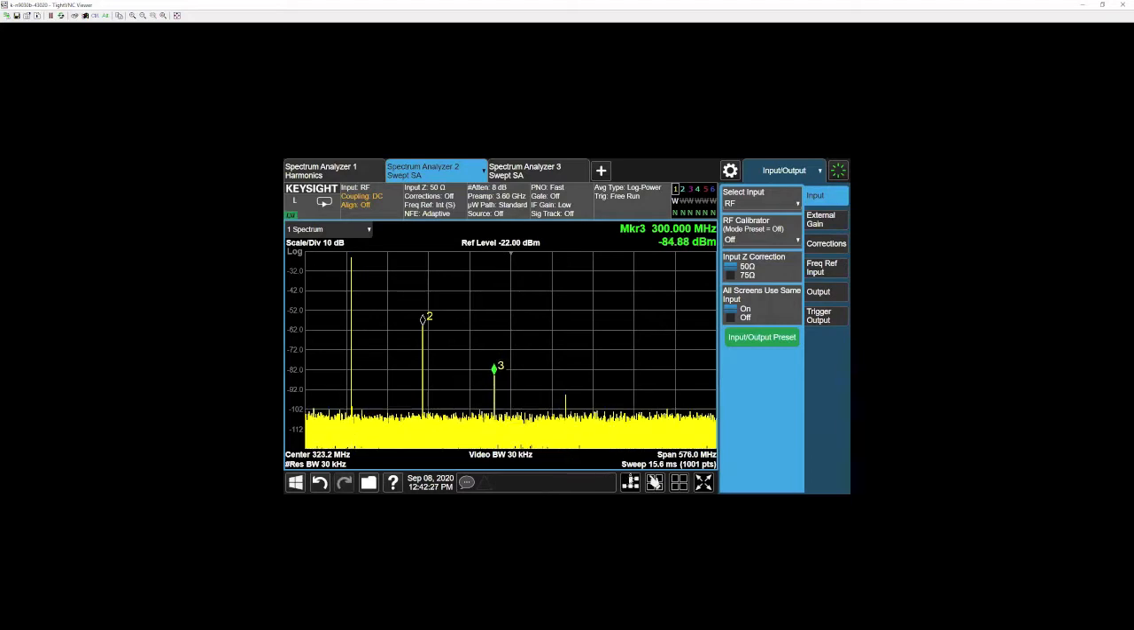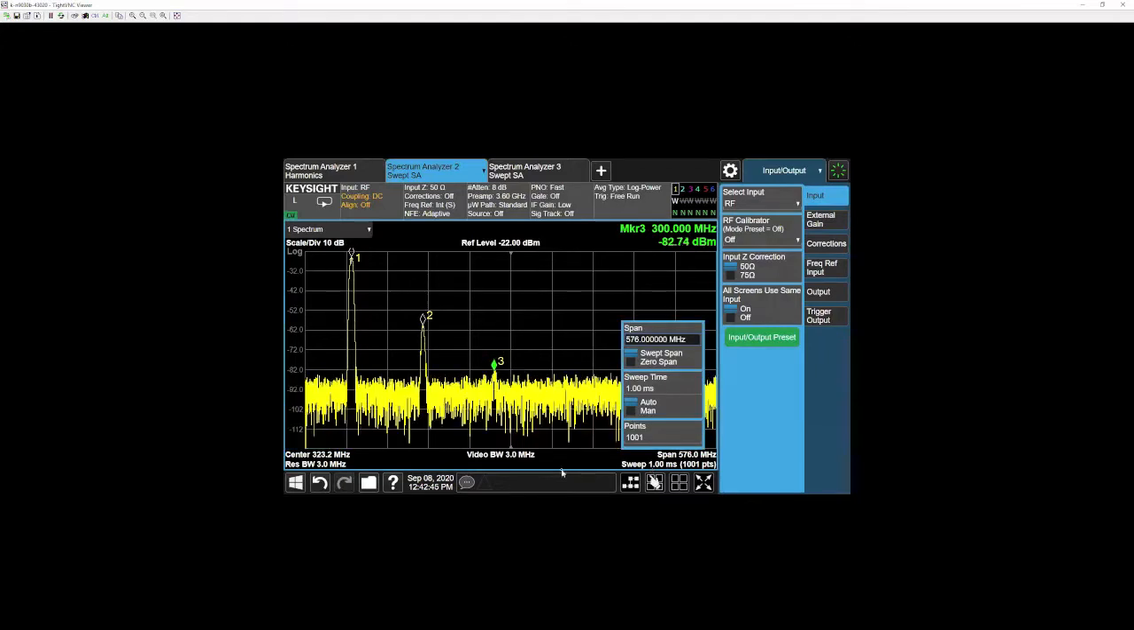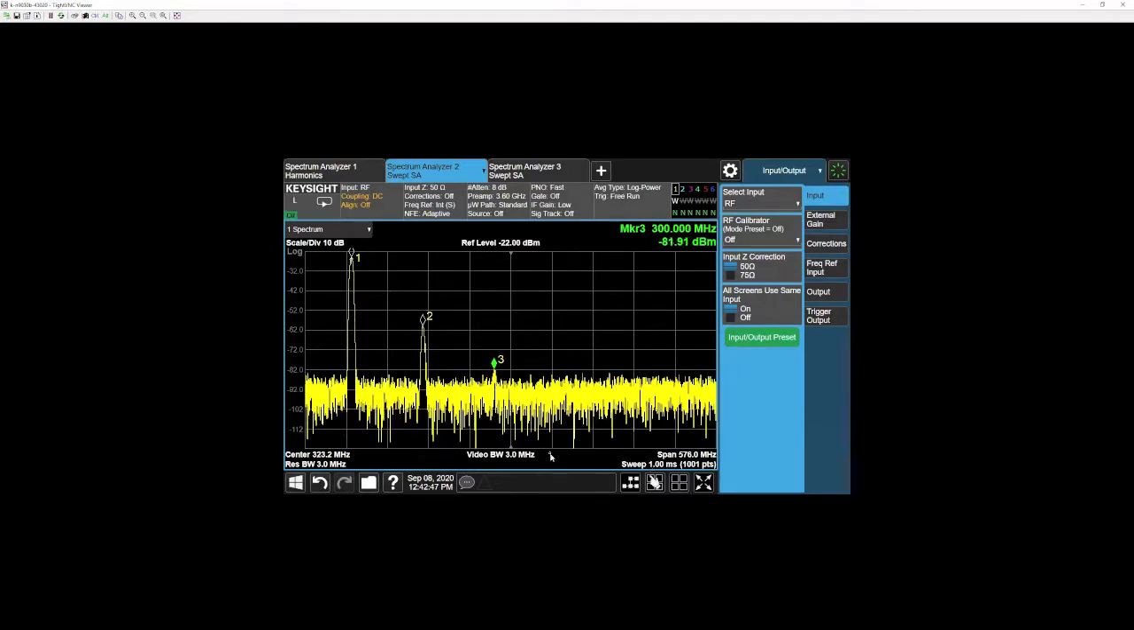But one thing to be aware of is that when you set the resolution bandwidth to narrow, your sweep time will definitely increase. Right now it's 15.6 milliseconds at 30K. If you change back, as you can see, it's 1 millisecond. It's still pretty fast, but if you plan to capture a lot of signals, this is something you have to consider. So that's the first part.